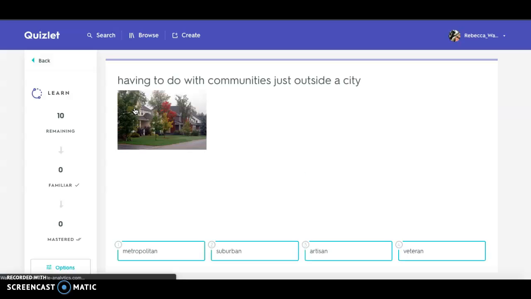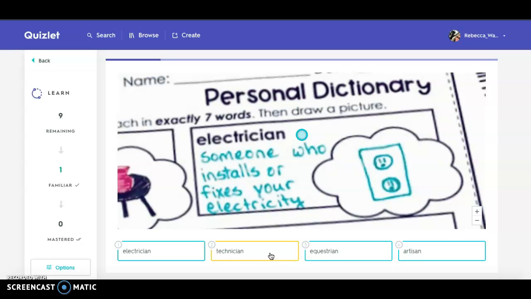Learn kind of acts like a pretest. So it's going to walk you through some questions to see what you already know. Having to do with communities just outside of a city: metropolitan, suburban, artisan, and veteran. On this one, I know the answer is suburban, so I'm going to go ahead and click that. Oh, look, it's correct. I get a smiley face.